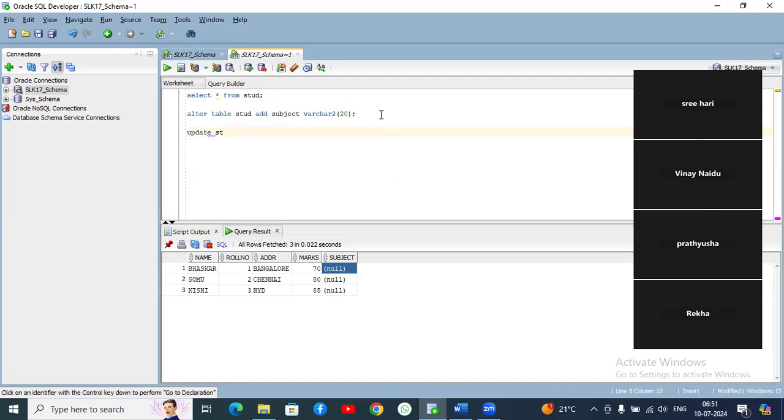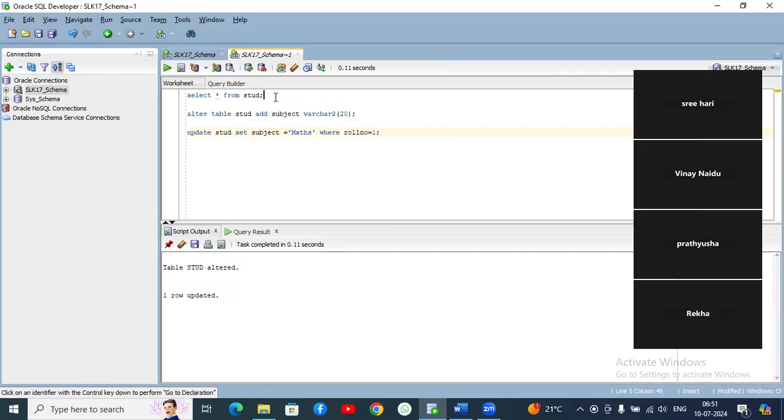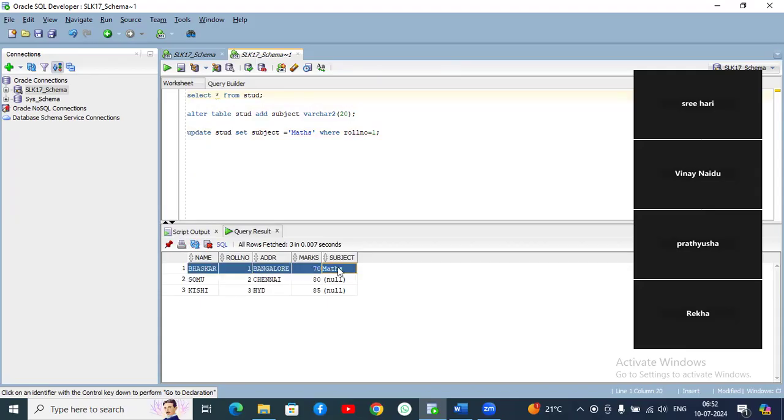Update, what is the syntax to update? Update table name, set subject equal to maths, where roll number equal to 1. I just updated. Now when you see, maths is updated for roll number 1. Right? So this is how we are going to do it.